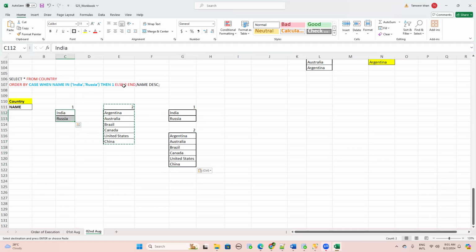Then I have written else 2. It means the remaining countries are dumped in bucket number 2. I have not mentioned in which order, so it can keep them in any order. There is no guarantee for it. Have I answered the question? Is that what you are asking or something different?